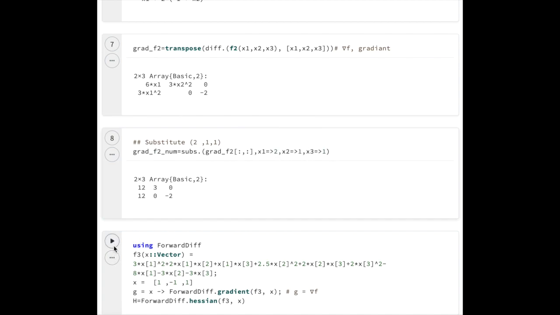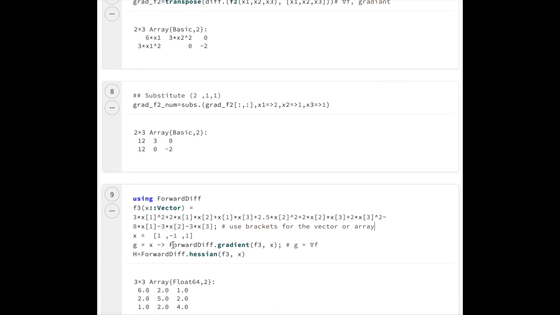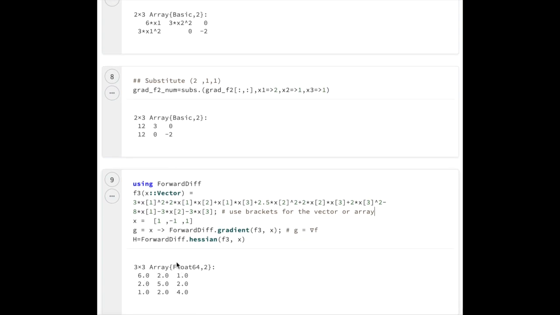If I want, I also can use ForwardDiff to find the calculation of the gradient and the Hessian in another way. As you see, I apply this for the third function, f3. So I use here brackets, and I will replace x equal 1, minus 1, and 1. So by running this Julia code, I can find the gradient of f3 at the point 1, minus 1, 1, and the Hessian of the same function at this value. As you see, the last result is h, and we get the same result as in Matlab.